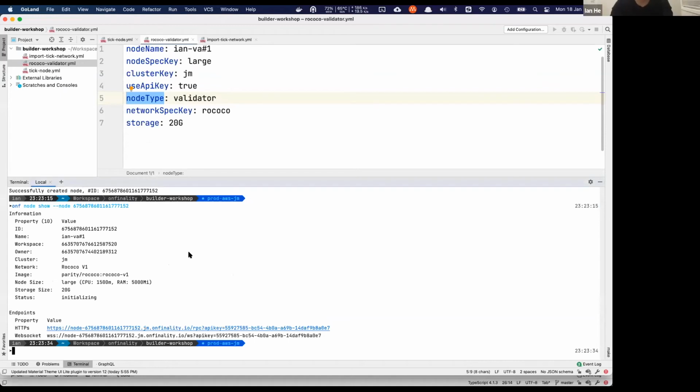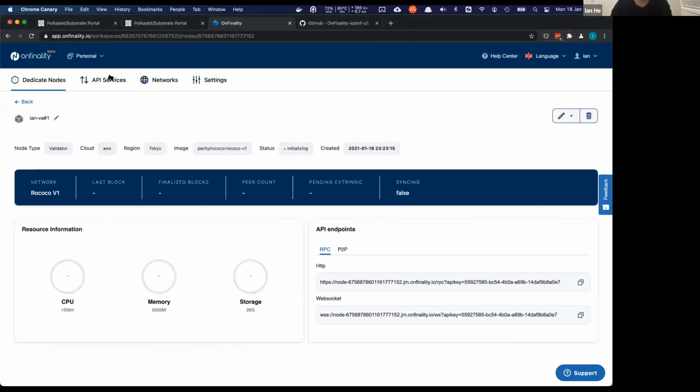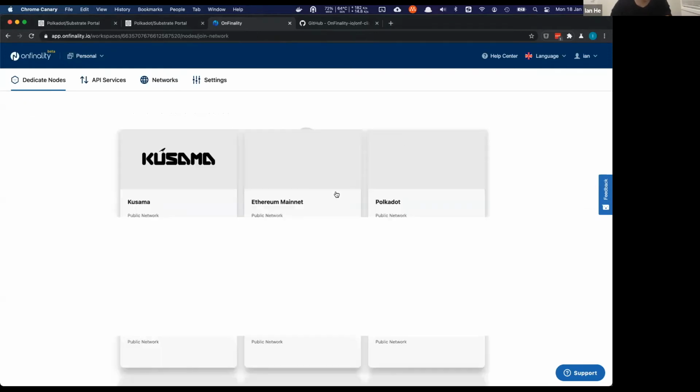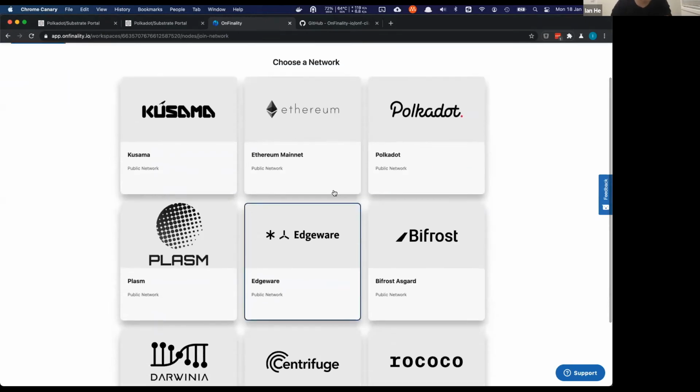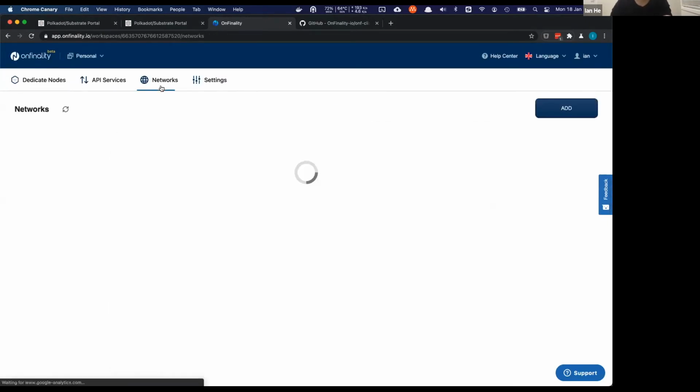Yes, that's it. But once you have the validator, you still want to run a collator of your own chain. So we also support that. At the current stage, most parachains are under development, so those parachains are not going to be listed publicly for every user to see. But you can create a network spec for your parachain under your own workspace.